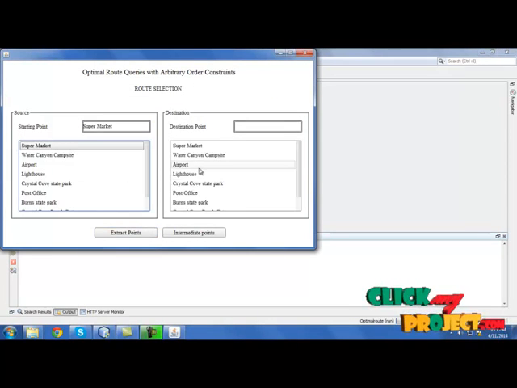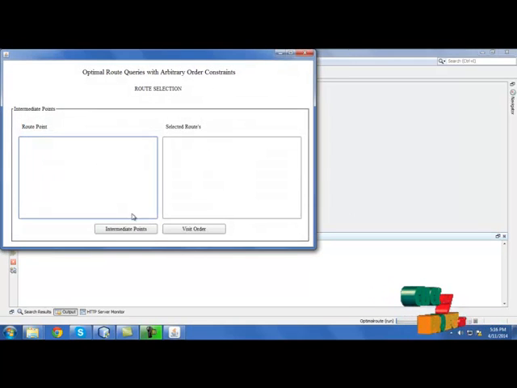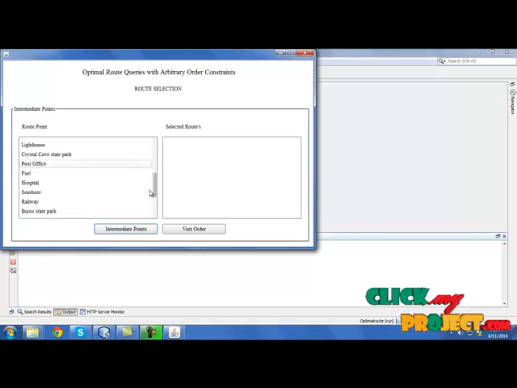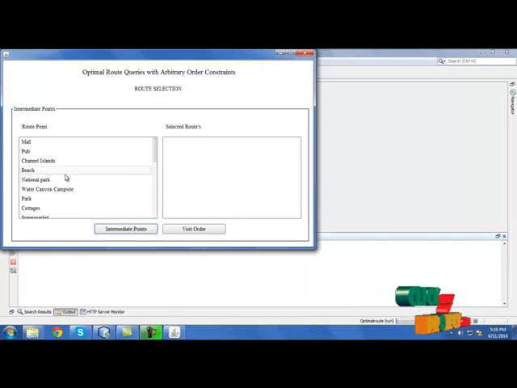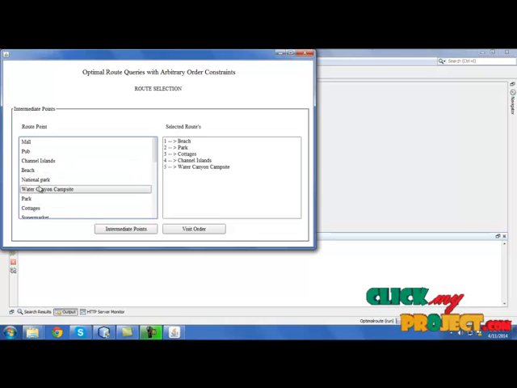Now we need to extract the starting and destination points. Select the starting point and destination point. Once the starting and destination points are selected, we need to identify intermediate points. Select intermediate points, then click intermediate points. So we need to select any intermediate points between these values. Now the intermediate points have been selected.